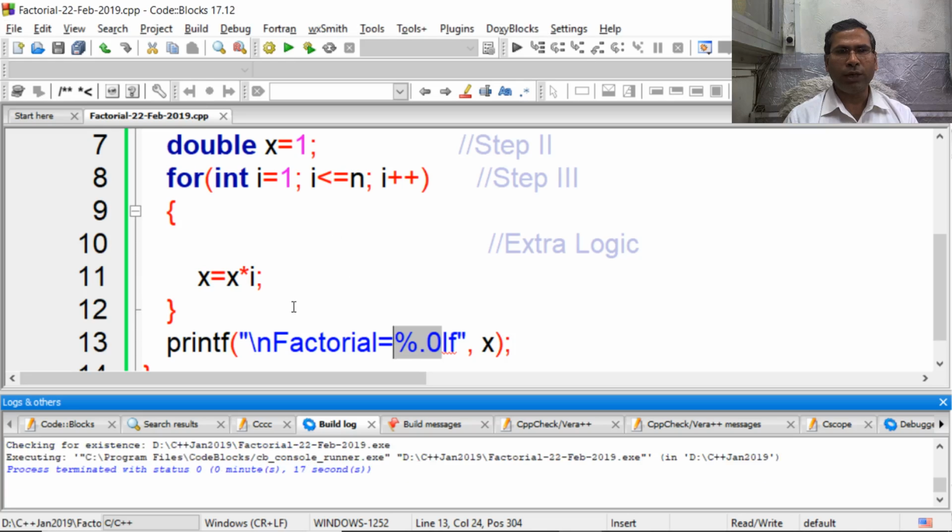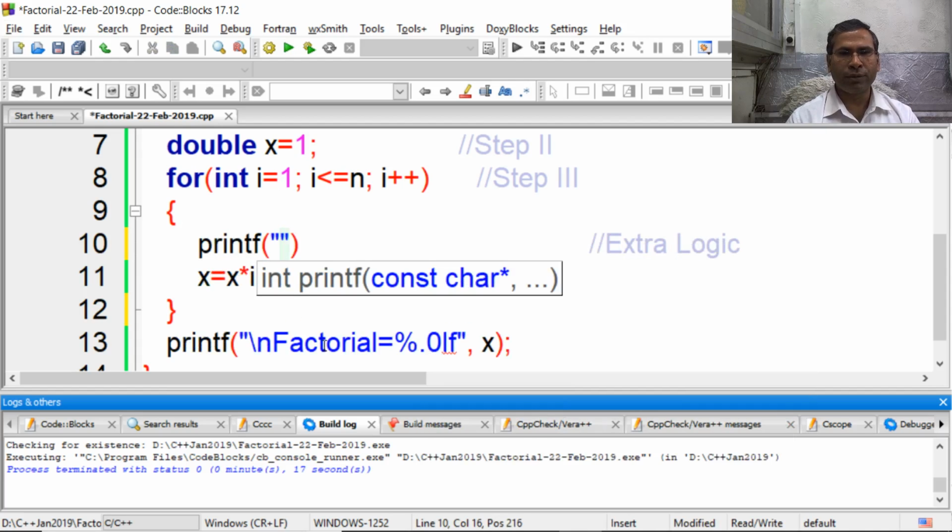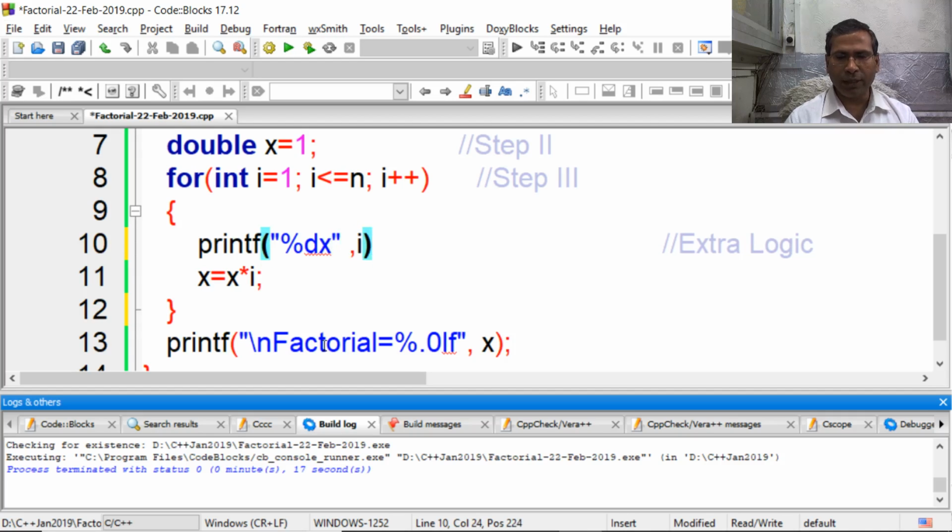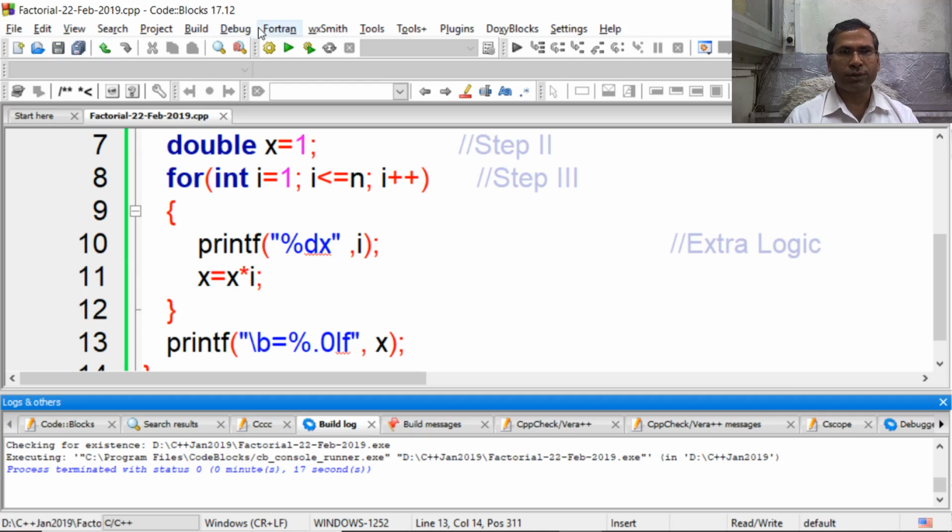Now I have to display the output like this: 1 into 2 into 3 into 4 equal to 24. For that, I have to introduce some extra logic. I am writing printf %d cross, and here I am displaying the value of I. And finally, I have to use backslash b. Now see how it works.